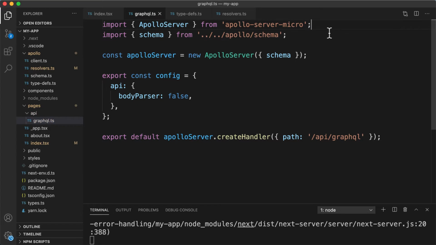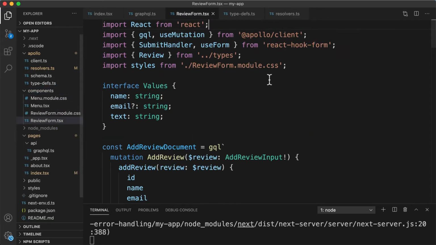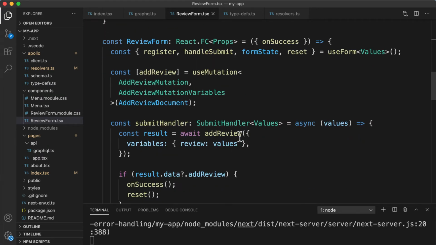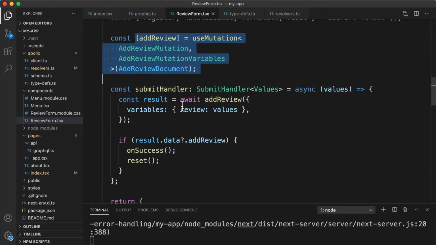Now I will open the review form. Here it is. When the user submits the form, we run the add review mutation, providing it with the review input variable. We run the mutation using the mutation function that we get from the useMutation hook. Here, when the user submits the form, we call the mutation function with the form data. If the mutation succeeds, we call the onSuccess callback that we get through props from the parent component, from the page component. Basically, we use this callback to refetch the reviews on the home page. And then we call reset to clear the form inputs.